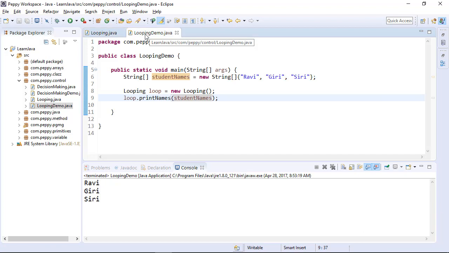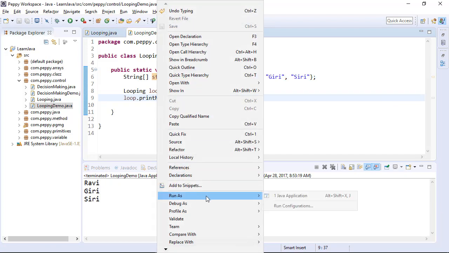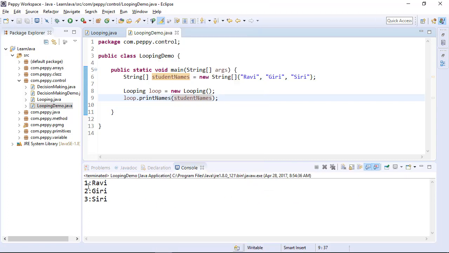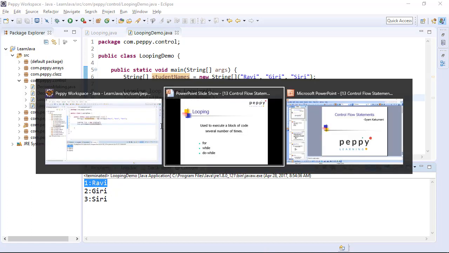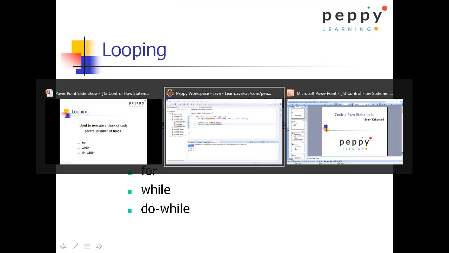Save it. In LoopingDemo, right click, run as Java application. Now you see 1 Ravi, 2 Giri, 3 Siri. This is how you can use the for loop. Let's look at the while loop.